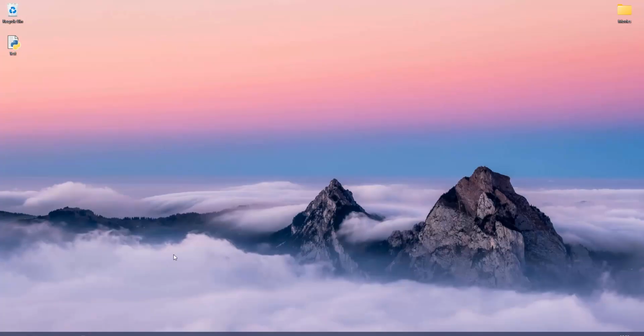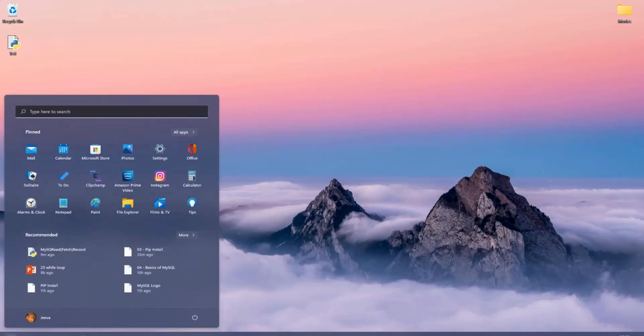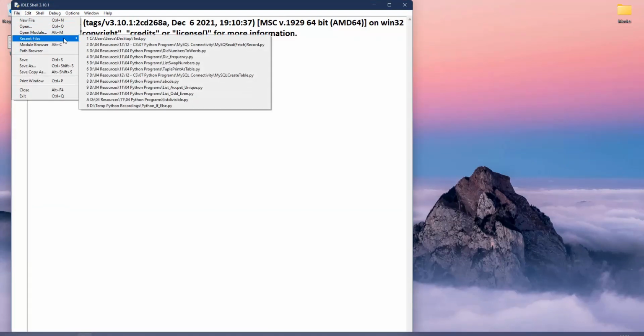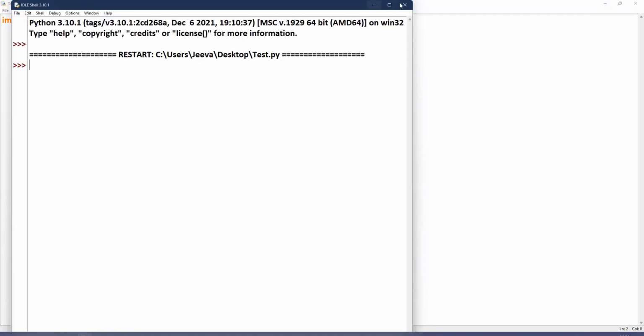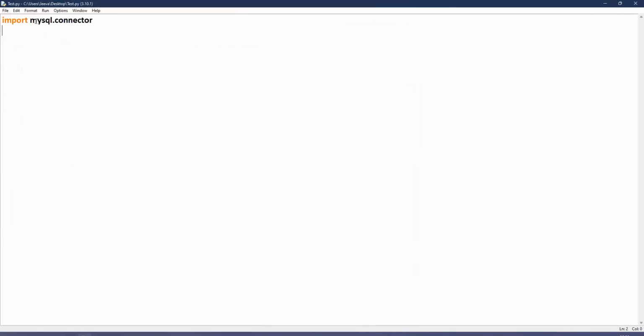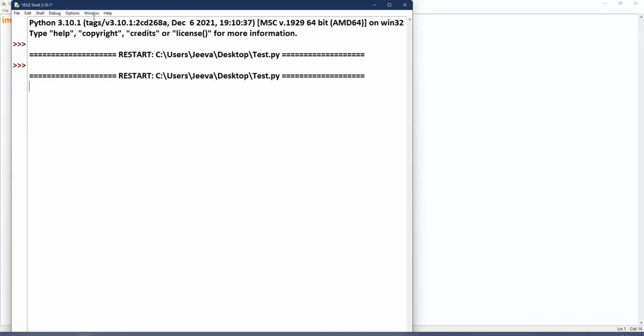Let us just check by giving mysql.connector in the Python IDLE whether it shows any error or not. I type here import mysql.connector and then I run this. There is no error, so that means the installation is complete and it works well. In a similar way I can also give PyMySQL here and check. So this also works without any error. So the installation is successful.